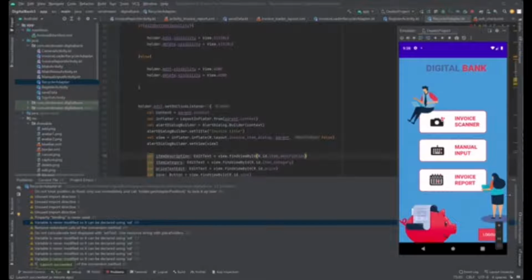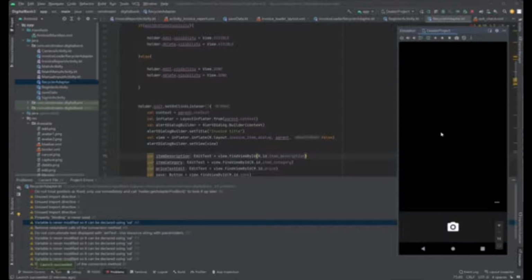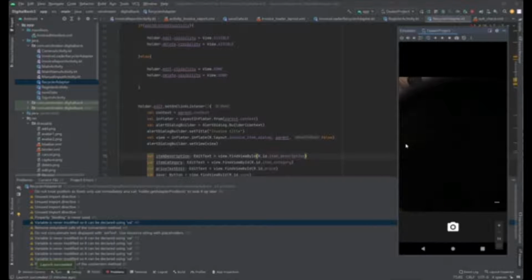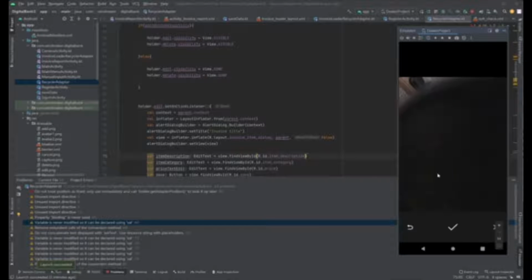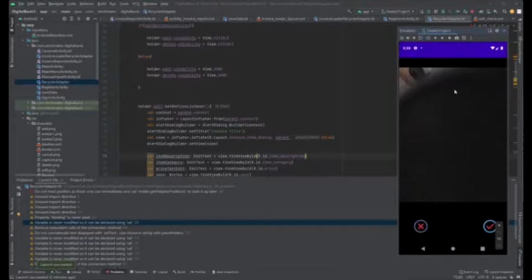On the main menu activity, you have three buttons. The first button we'll call the media store, which allows the user to take photos. Let's go into it. You can see this is the camera, which is live. After you click the capture button, it will ask whether the user wants to save the photo. When you click yes, it will be saved in the background for future use.